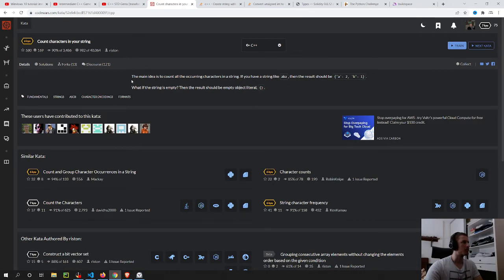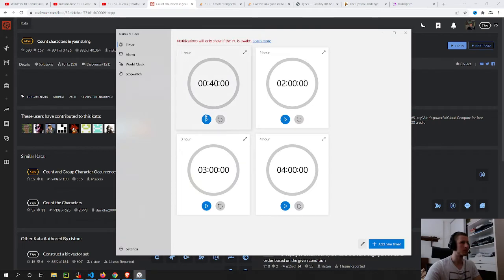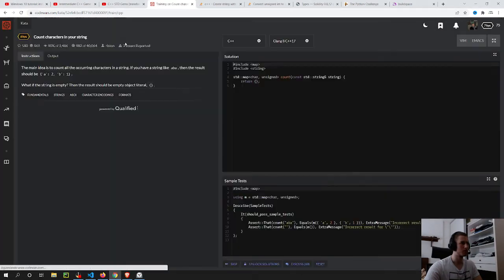Count characters in your string. The main idea is to count all the recurring characters in a string. If you have a string like ABA, then the result should be A equals 2, B equals 1. What if the string is empty? Then the result should be an empty object literal.